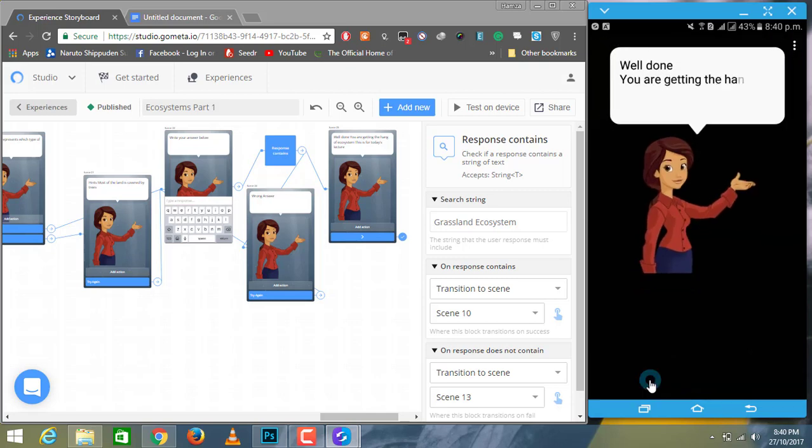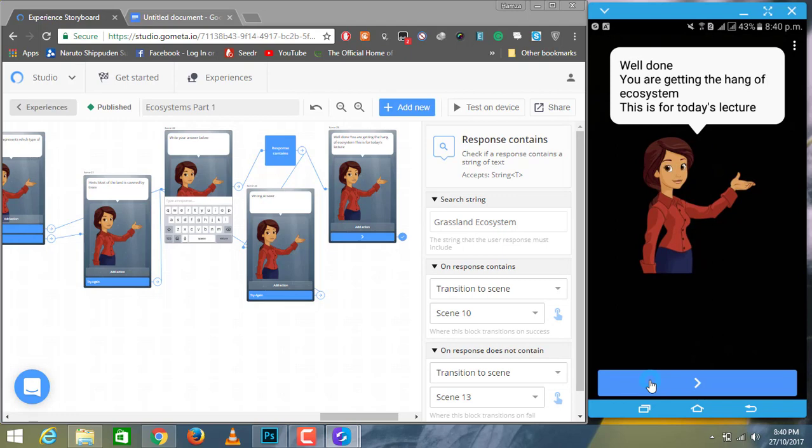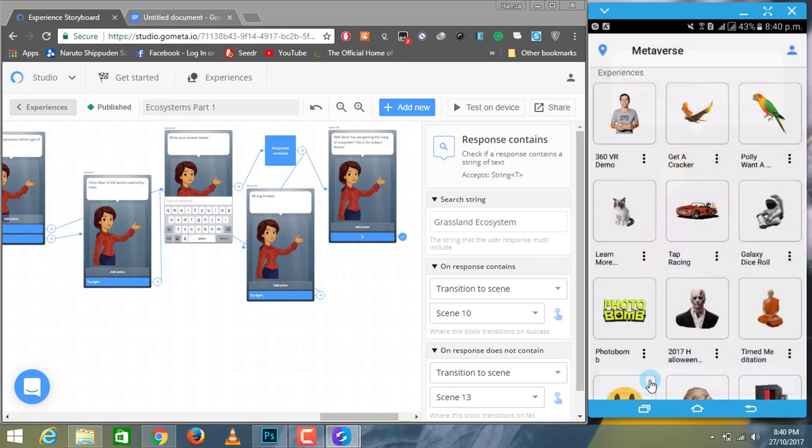So this is like, well done, you're getting the hang of ecosystems. This is for today's lecture. Okay, so this is for today's tutorial, and I'll be back with part 2 of this tutorial, in which I will be explaining ecosystems further in depth. So bye for now.